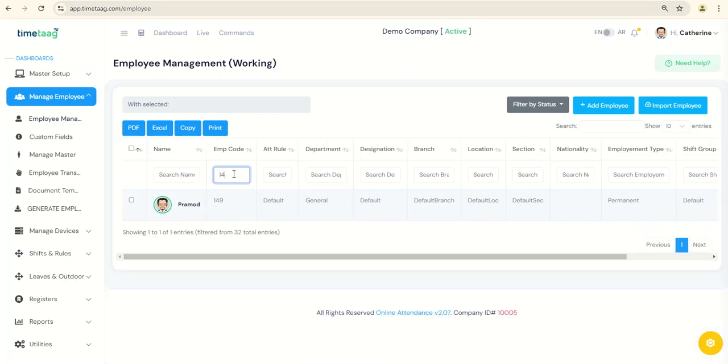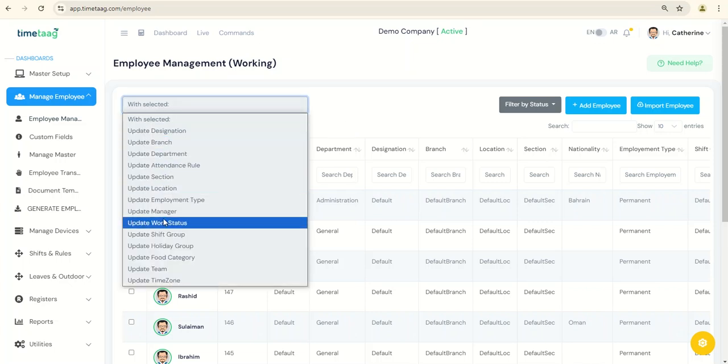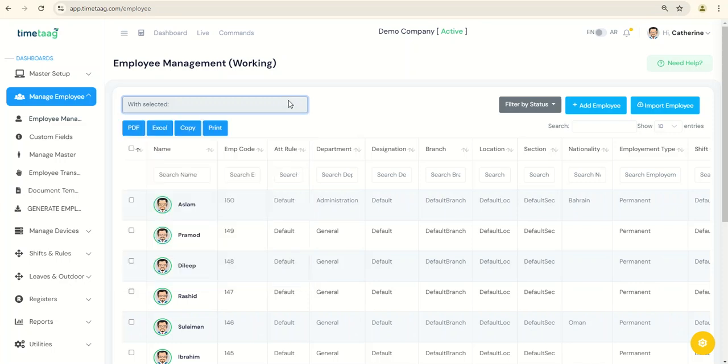It's all designed to help you manage your workforce seamlessly and ensure you have everything you need right at your fingertips. So whether you're updating details or exporting data, the employee management section is all about making your life easier and keeping your employee records organized and accessible.